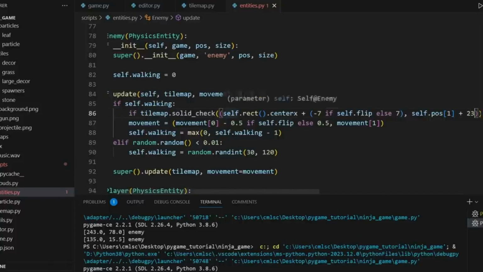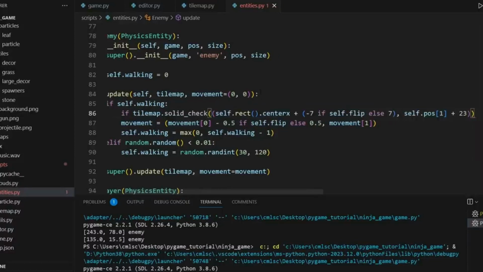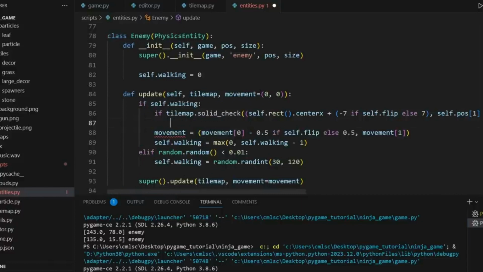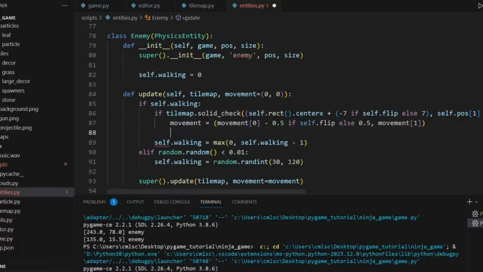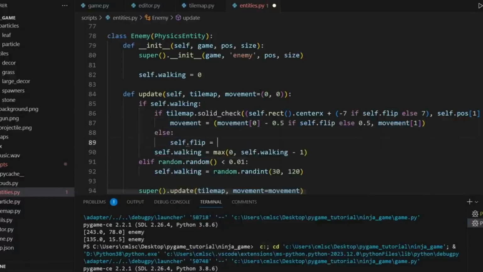So this is just kind of scanning out in front of wherever you're facing and then into the ground. And it's taking this location and looking to see if there is a tile there. Now, we have this as an if statement, and if it evaluates true, that means there's a solid tile, and that we should be able to move. Otherwise, this will do self.flip equals not self.flip. So you just flip it around if there's not a tile there.